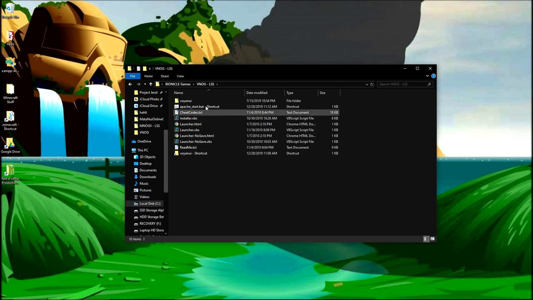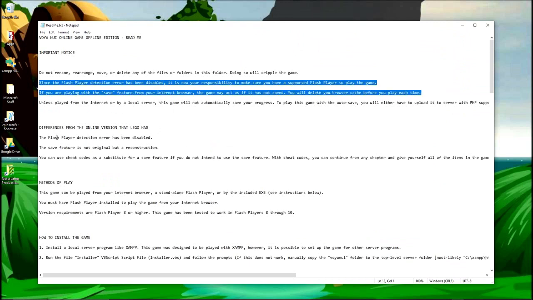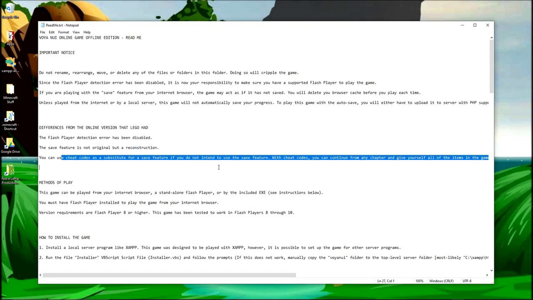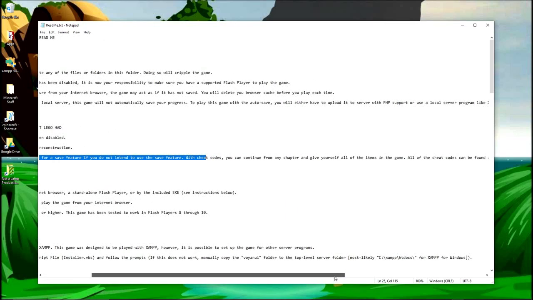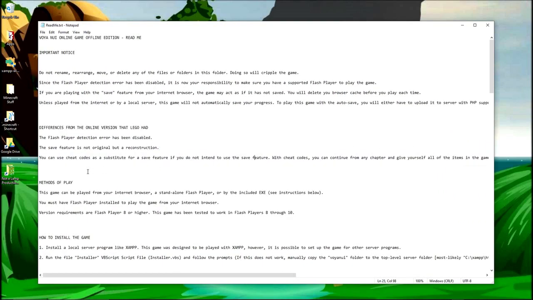First of all, though, a little bit of a look at things. There's an installer.vbs, launcher.html, launcher.vbs, and then there's a launcher no save, etc. And there's a README text document of doom. We're going to open that real quick and just take a quick look at it. It's got some information about the game, as the previous ones have had, some Flash player detection stuff. You can use cheat codes as a substitute for the save feature if you don't want to use it, but they're not as friendly as the other ones. So there's a cheat codes document somewhere. I didn't see it, but we'll take a look at that too in a little bit.